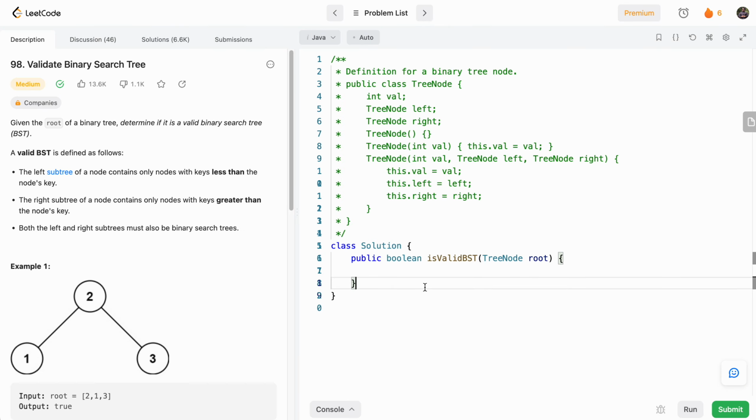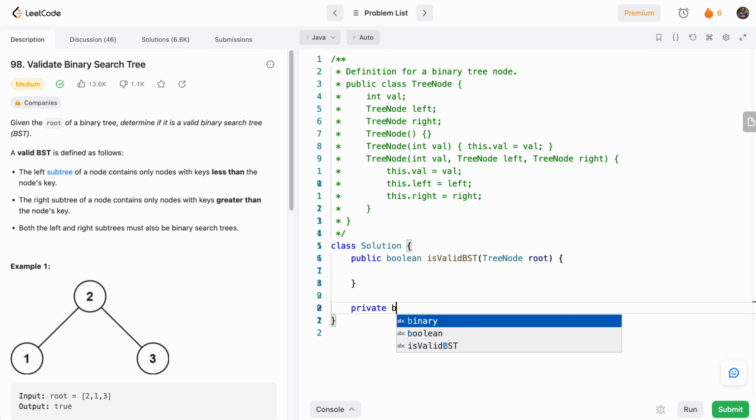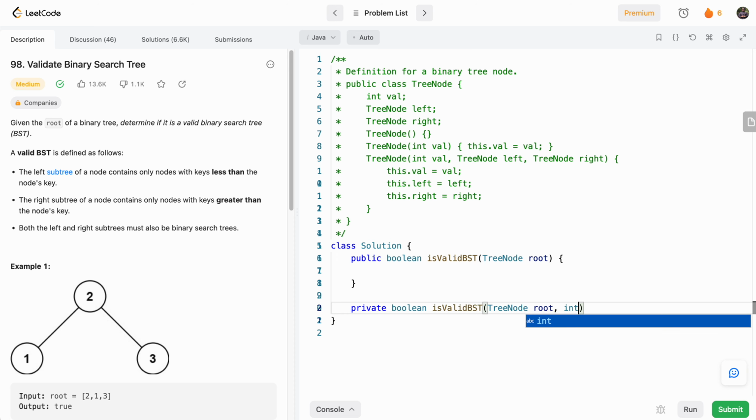So as with any recursive problem, we'll need a private function that will tell us whether it's a valid BST, and not only will it take in the root, but it will also take in the ranges, right?